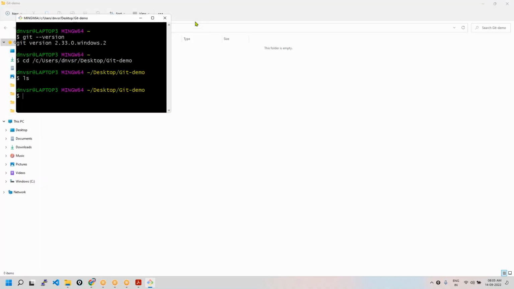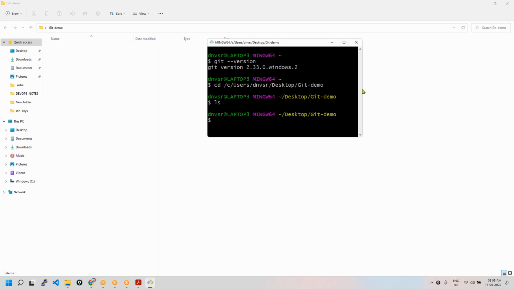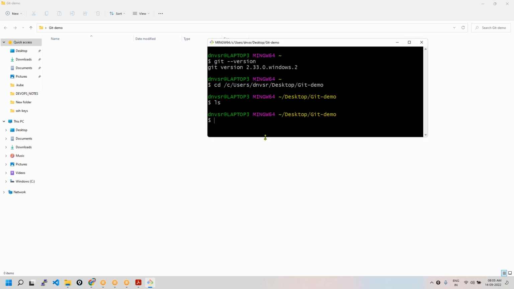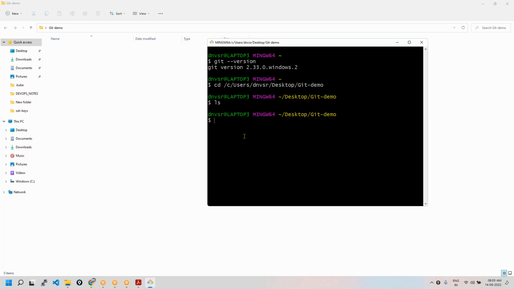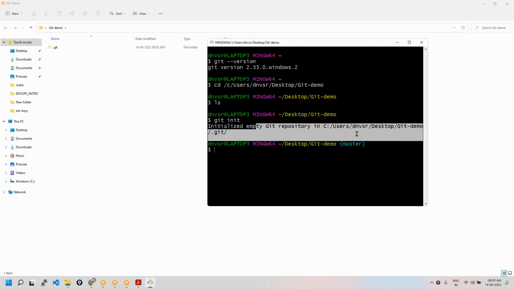Perfect. Now, I want to version control this folder with Git. So whichever folder you want to version control with Git, go to that folder and run the command called git init. Do you see what happened at the backend? Whenever you do git init, it is initializing an empty Git repository, and .git will be created. Means .git is created, so this git demo is nothing but your local repository.